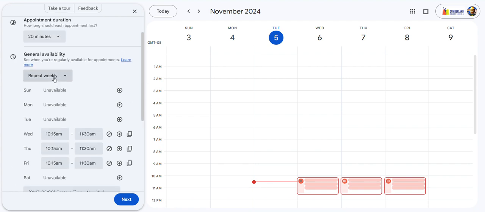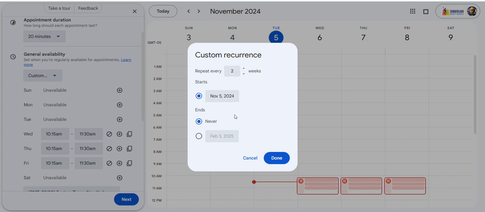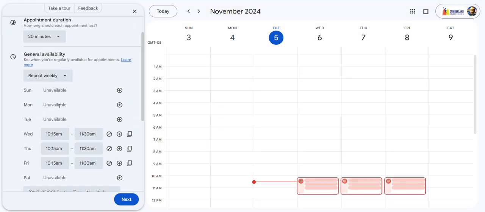So that's if this is just a one-time thing or if this is going to be over multiple days. It's up to you how you want to do it. You can also do some custom things as well. I'll show you that. So if repeat every few weeks, or if it's only a certain time window. So a lot of different choices there.